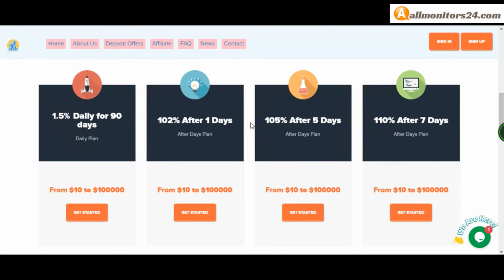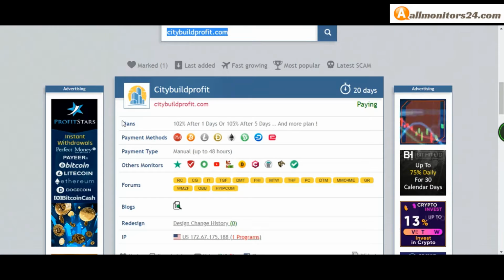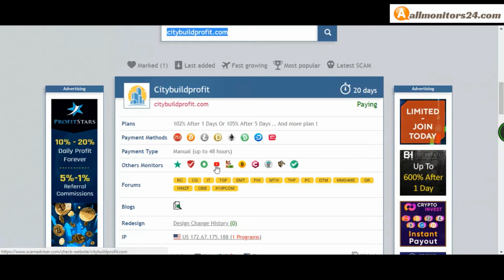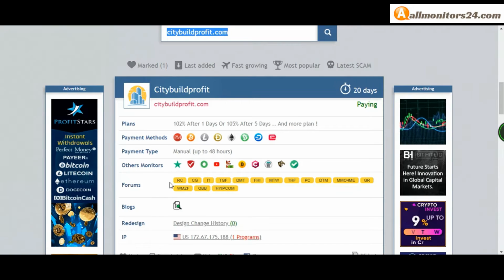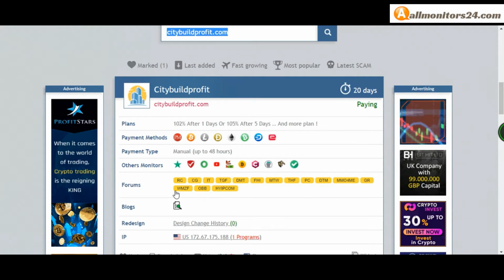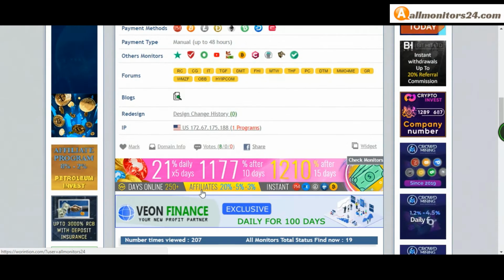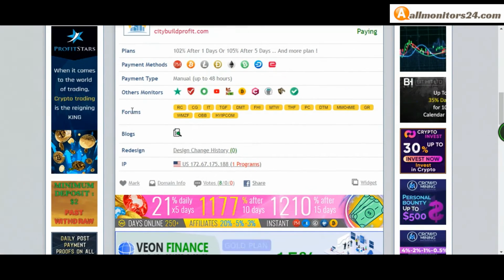You can check here. Payment methods: Perfect Money, Bitcoin, Litecoin, Dogecoin, Ethereum, Bitcoin Cash, Dash, Paycor. Payment type is manual. Others: monitors, Trustpilot, Scamadviser, YouTube and more. Click and see. Forums: Money Maker Group, Carigold, Dream Team, Money and more. Click and see. Zmab news and more. Click and see, and more.